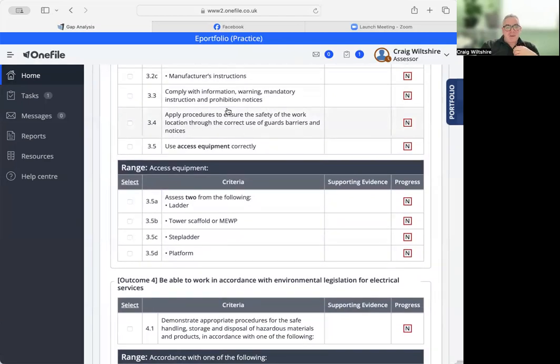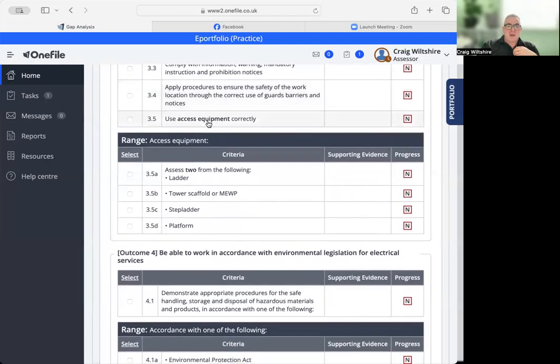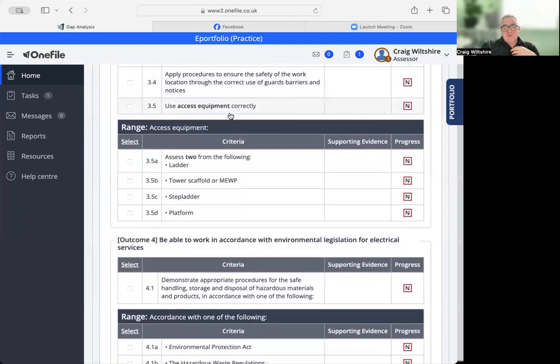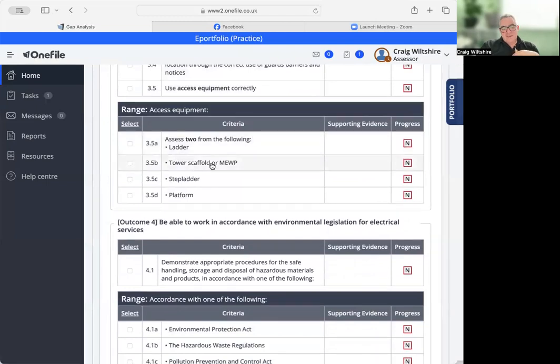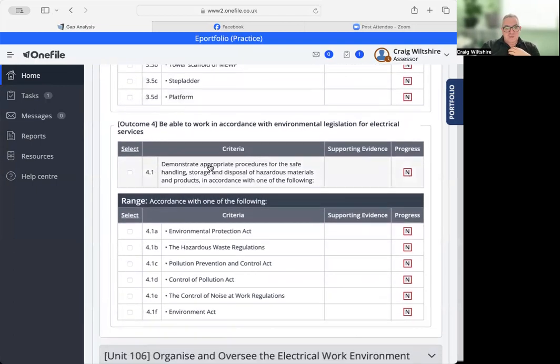Guards, barriers, stopping unauthorized people entering your work space, okay? Access equipment, you're going to be assessed on 2 access equipments. So you've got ladder, tower, scaffold, or MEWP, step ladder, and platform. So you need to produce 2 of those, okay, for your on-site observation.